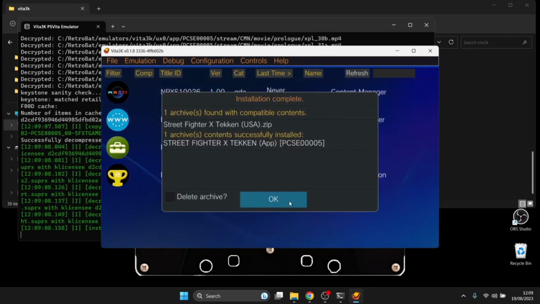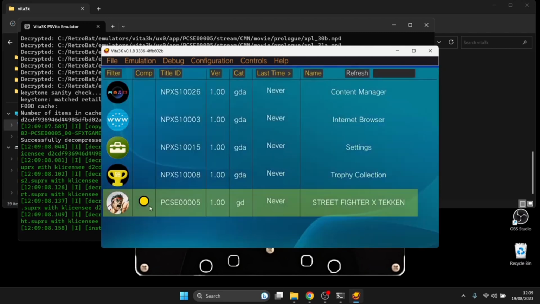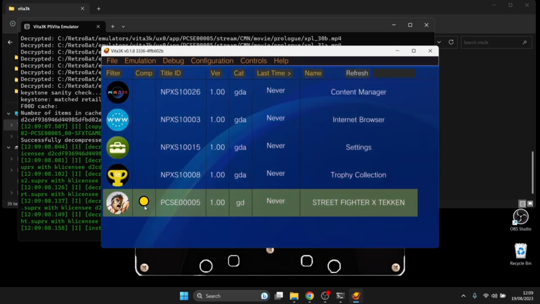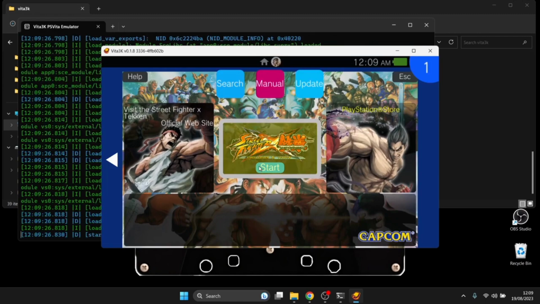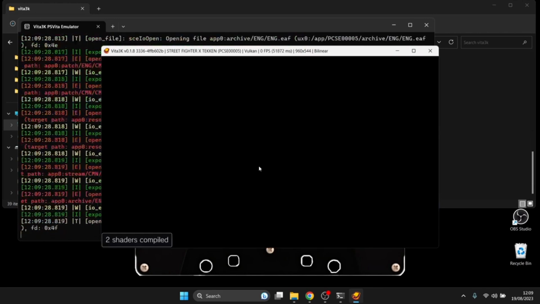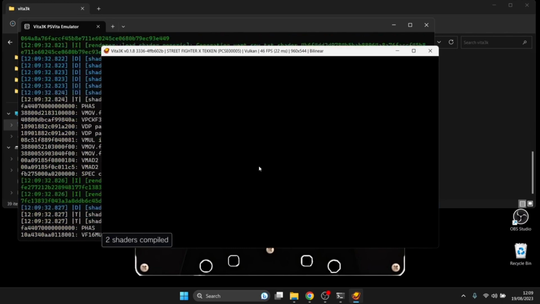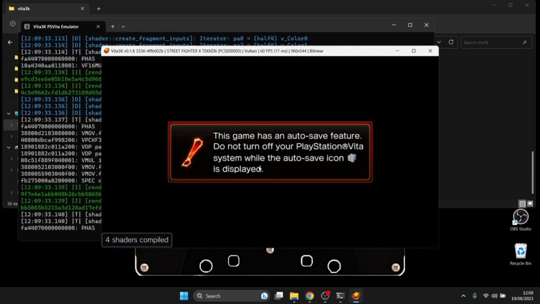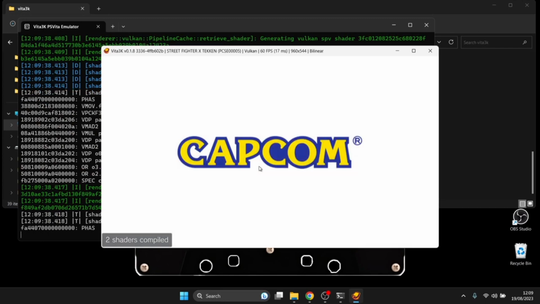Okay, now we can press OK on here, and here's our game. So if we look at the compatibility just there, this one represents in-game. So what I'm going to do first is just make sure this game is at least a little bit playable. So double left click and press on start. And Vita 3K works with a shader system. So with shaders, some of your games will lag at first, but once those shaders have loaded up, your games will become more fluid.